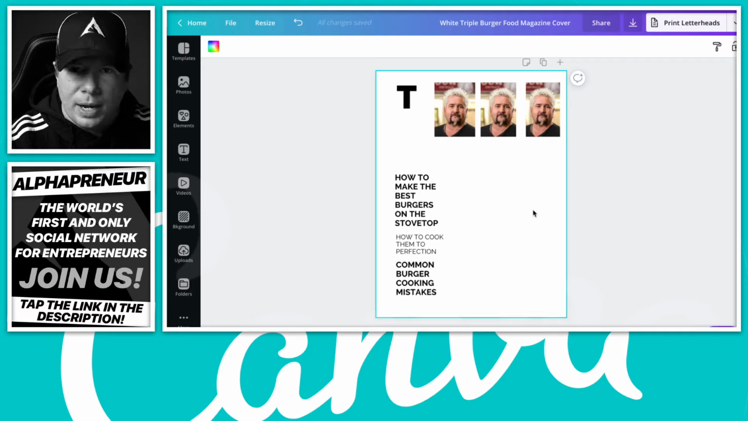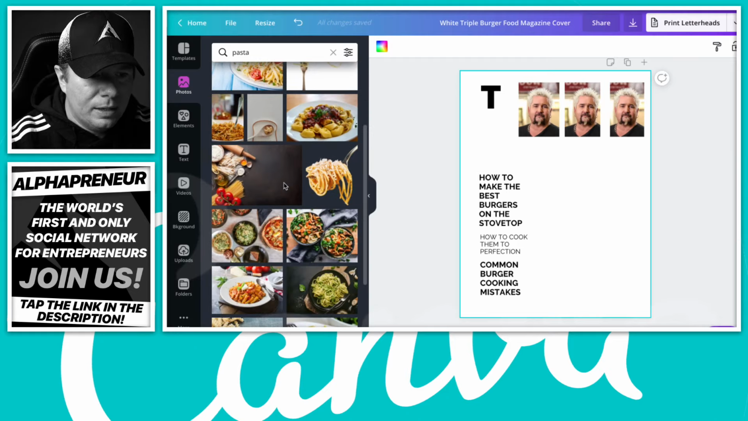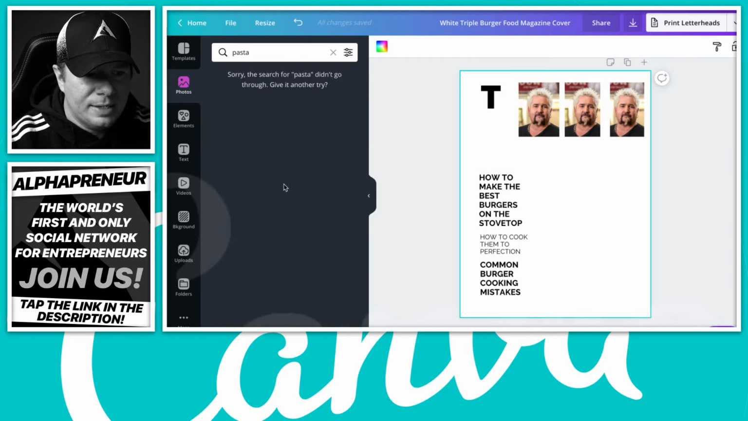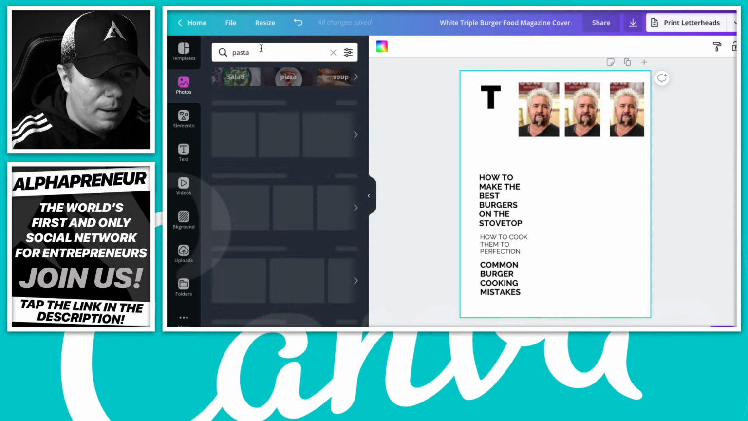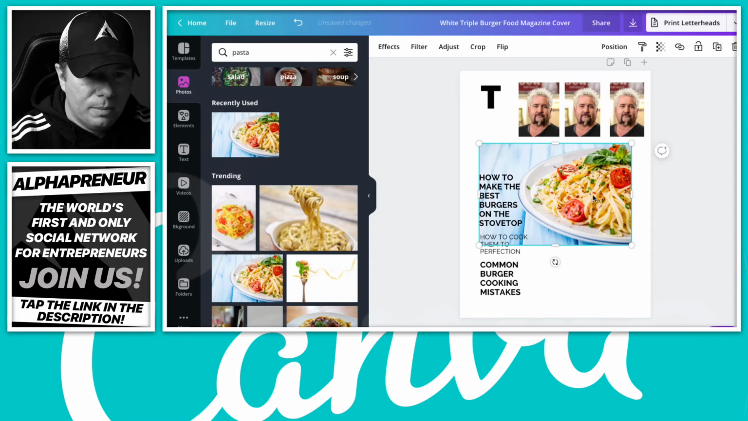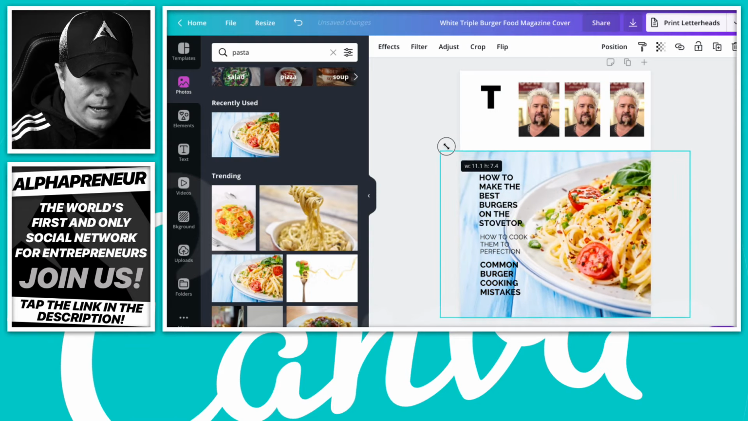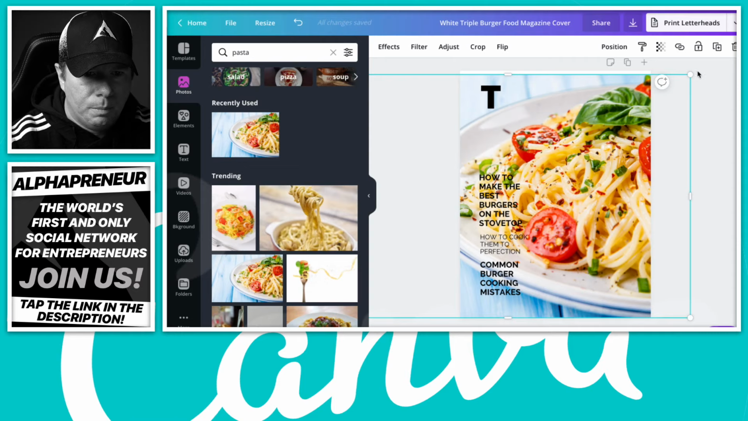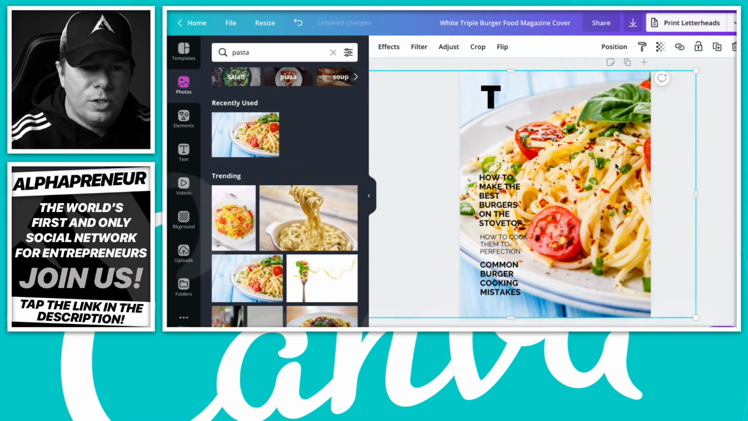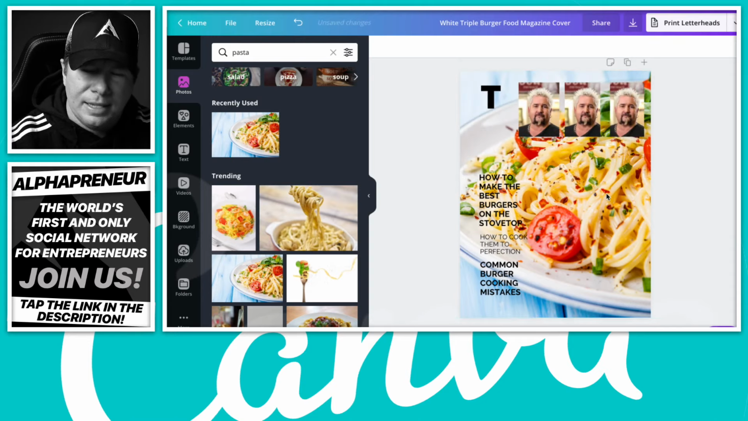So we need to find an image that would go here. And let's say we want it to be pasta. Since we're already in Canva, I can click on photos and then type in pasta. Then we can find a pasta dish that doesn't necessarily have to be on a white background. If you can't find one, this one could be interesting because it has a light enough colored background that I can make the text on the left pop. Once you make that really big, you can hit position and then say to back. So now it's laying on top of everything.